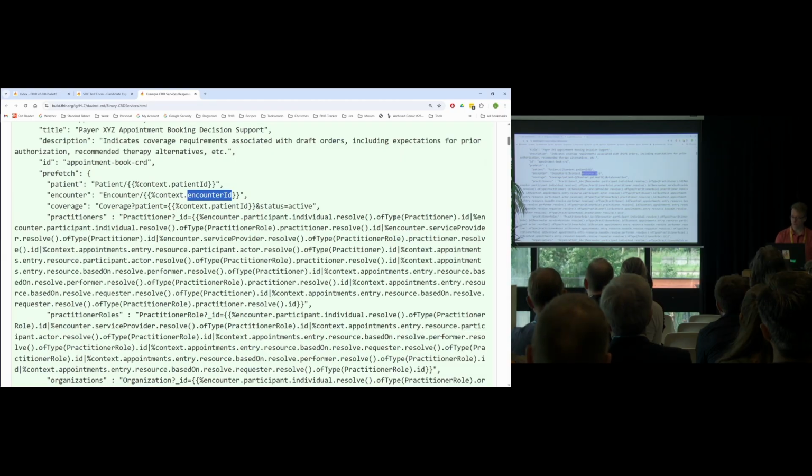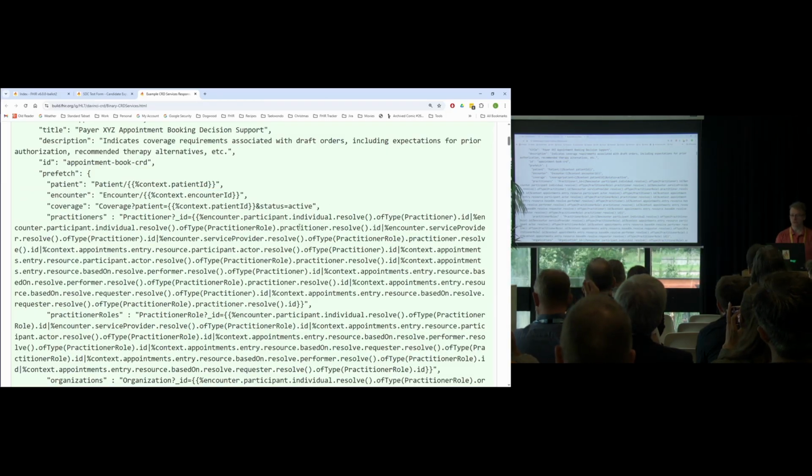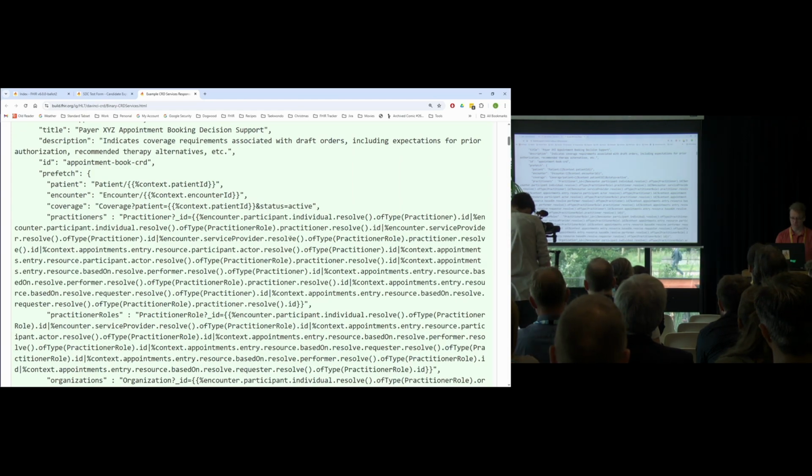I only want the ones that are of type practitioner, because it could be practitioner or organization or practitioner role or a whole bunch of other things. And I'm going to grab those IDs. So if it's practitioner, I want the practitioners directly. If it's practitioner role, then I want to go and grab the practitioner off of those and resolve those and get the IDs. But encounters doesn't just have participants, it also has service providers. So I'm going to do that same process for the encounters.